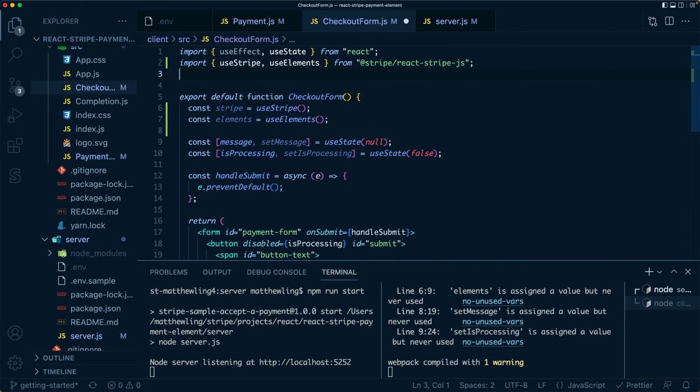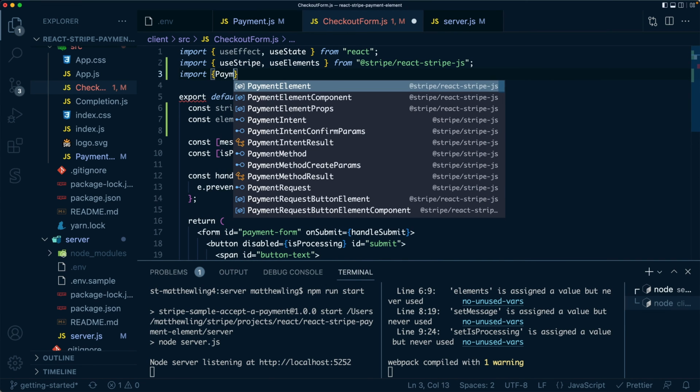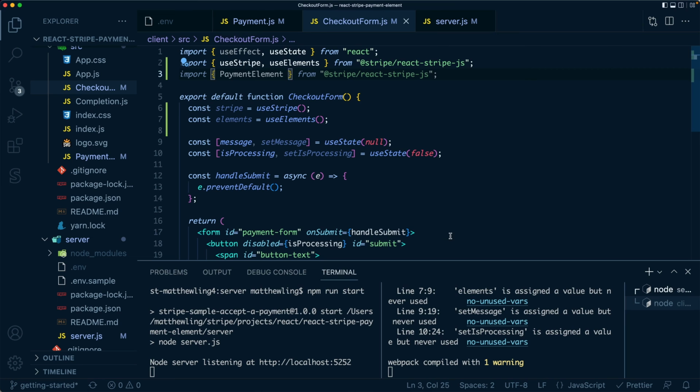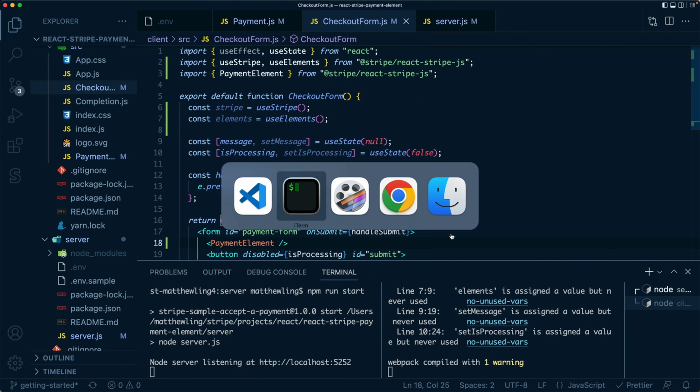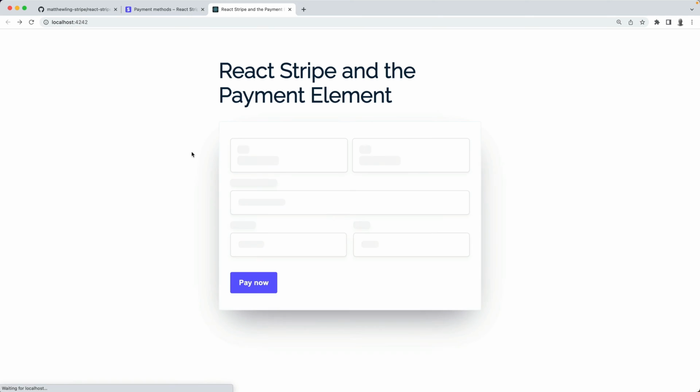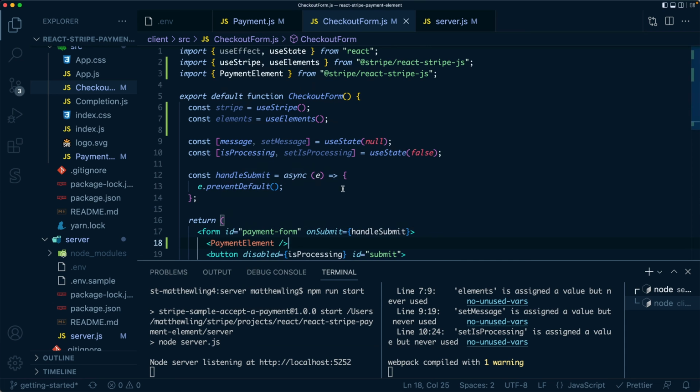Next, we can import the payment element and render that. We can do that on the form. If we jump into the browser, yeah, we can already see that the payment element is being rendered.